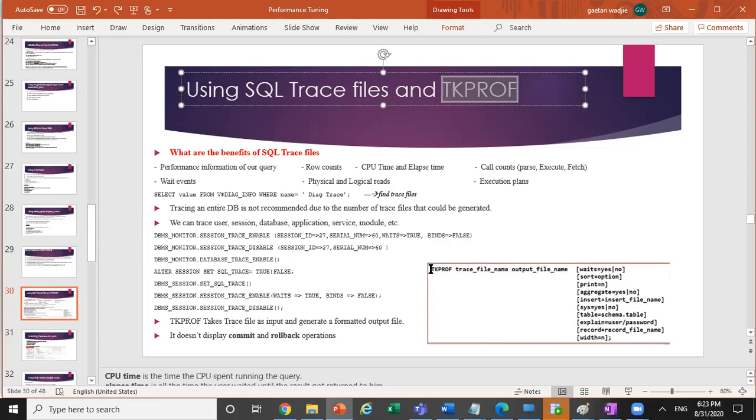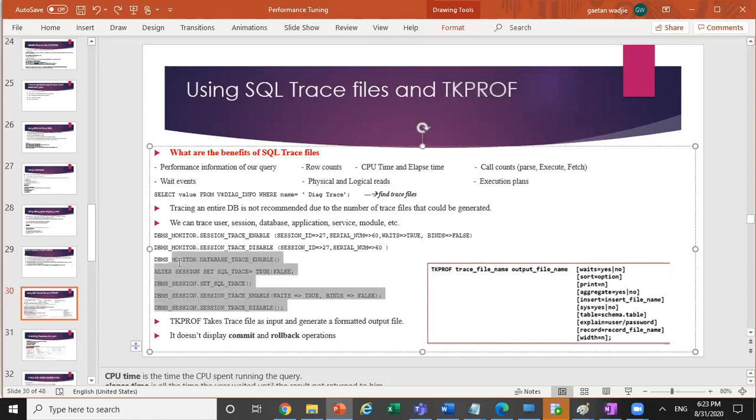They should generate it as well, okay? Whenever you enable tracing, please make sure after that you disable it right away. There are multiple ways of enabling tracing, multiple options.